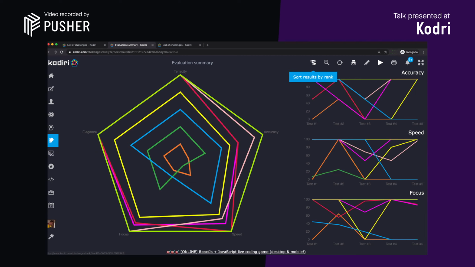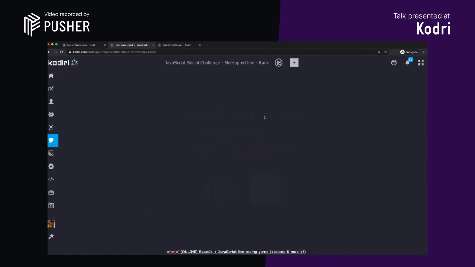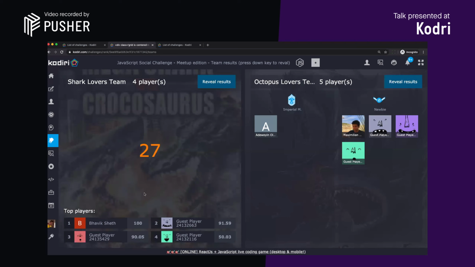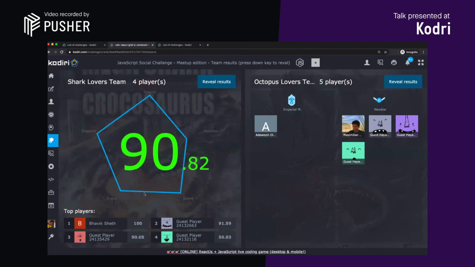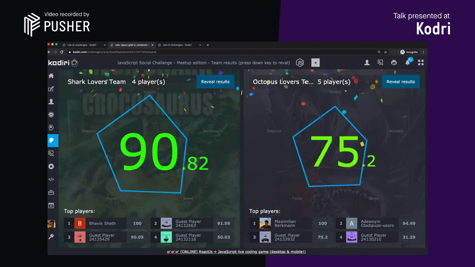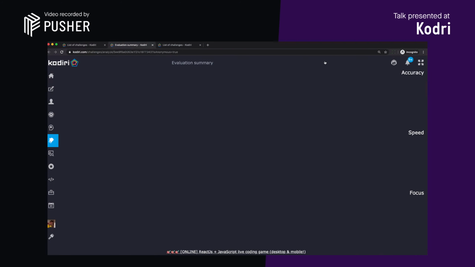All right, so let's present the results distributed by teams. We got the Shark Lovers team versus the Octopus Lovers team. What's the median score of the Shark Lovers team? It's 90. That's quite good, that's fantastic. And on the right-hand side, the median score of the Octopus team is 75. So that's one point for Team Shark. What else? Upper beginner. That's the first one we've managed to deal with today.